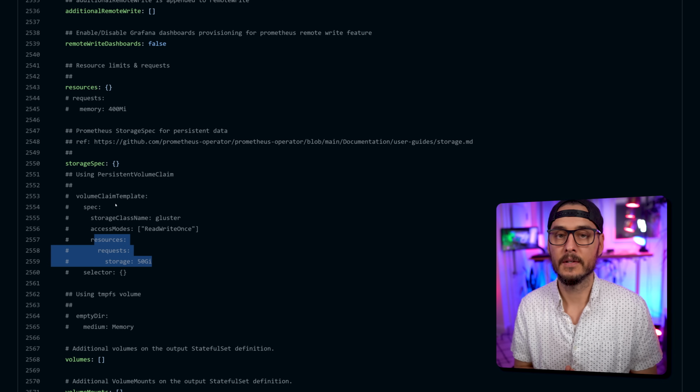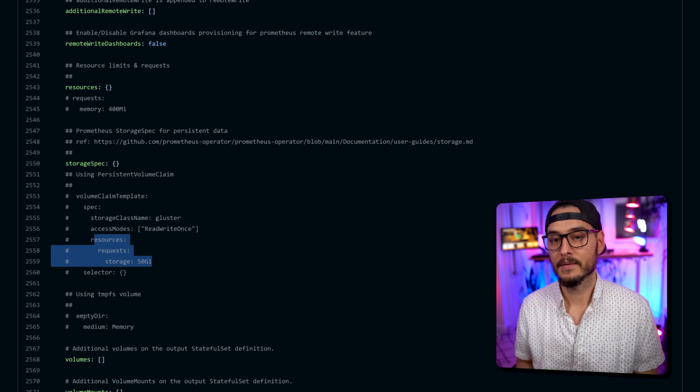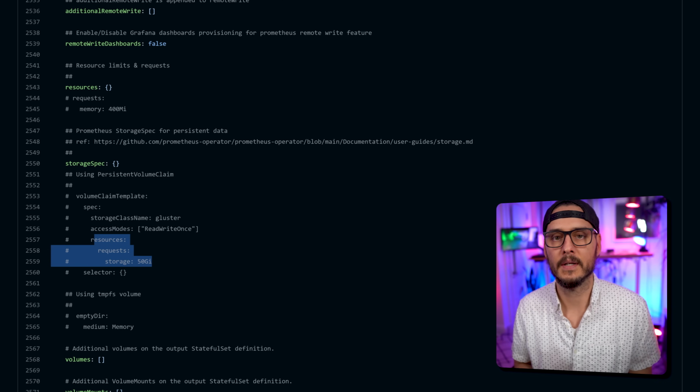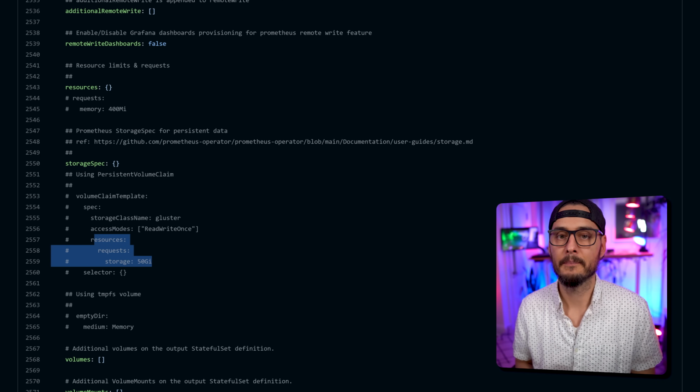Now, I recommend doing this in the future rather than take the default values, which for some of them are none. That means unless you're using local node storage, after that container restarts, you're going to lose your metrics. So I highly recommend setting this up. And I'll have some examples in the documentation as well.